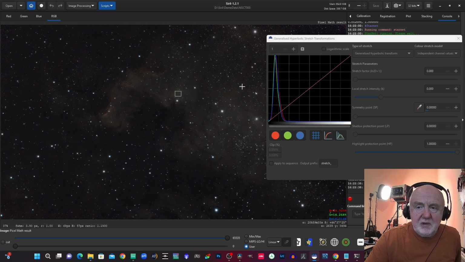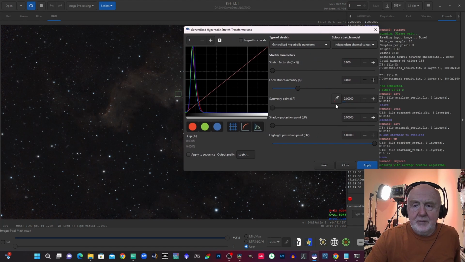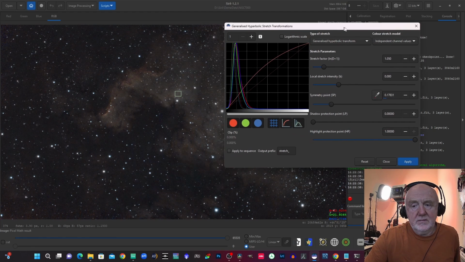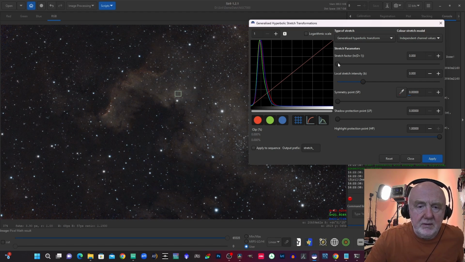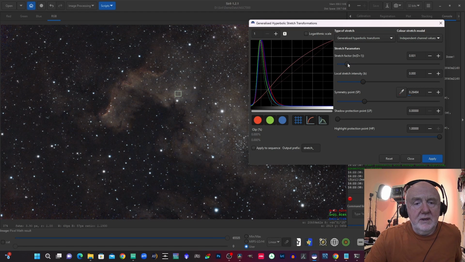I'm just going to take a mid-nebulous sample point here and give it a little stretch with the GHS. Always small stretches, don't try and do it all in one, because apart from anything else, you're changing the symmetry point each time to allow for the previous stretch, so it just gives you a more balanced way of doing it.